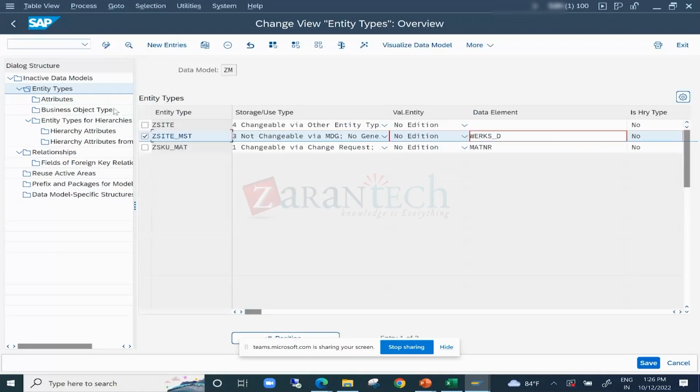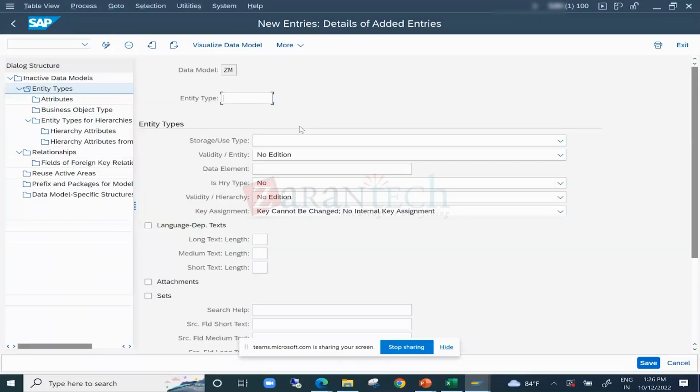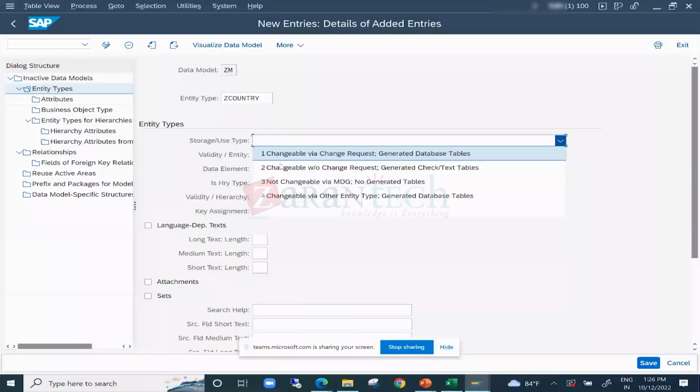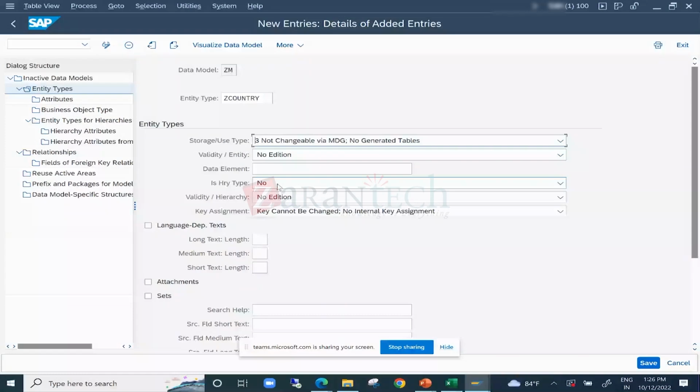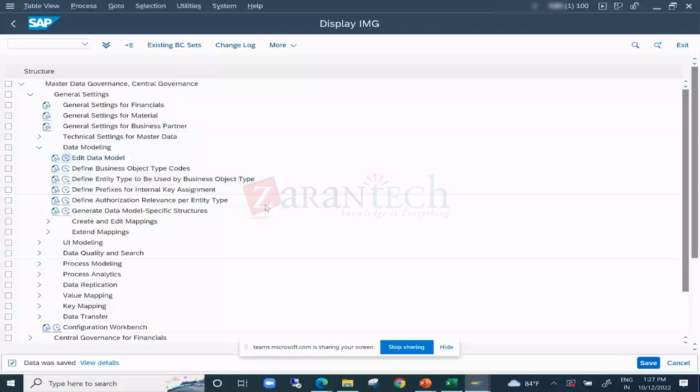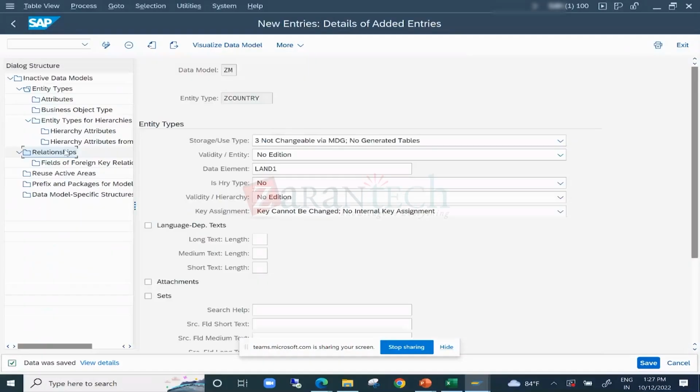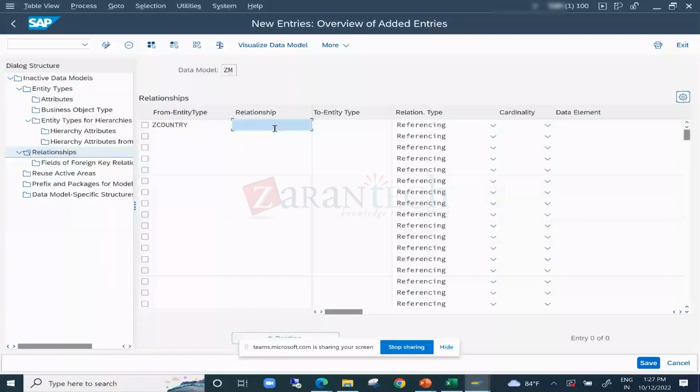Now let's see quickly what we will do. I'll create one type 3 here, Z country. Let me make it a reference relationship type 3, and for country the data element is LAND1. Provide the description, country master or something like that. Save it. I just created one type 3. Now copy this, go to relationships. Create a new relation. The left hand side should always be the bigger one. So Z country, I'm just giving that relationship name. Here, make it a reference relationship, and the cardinality you can make 1:n. Save it.